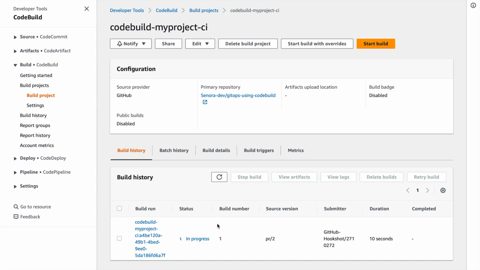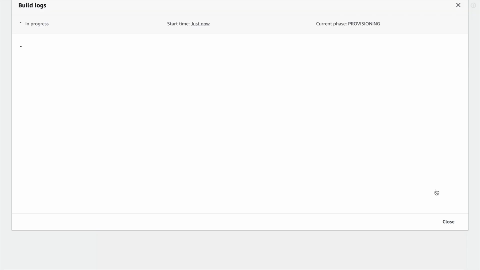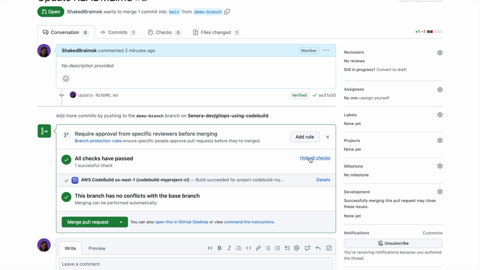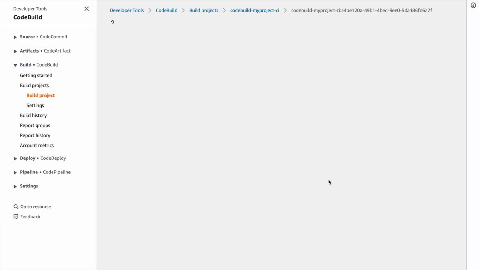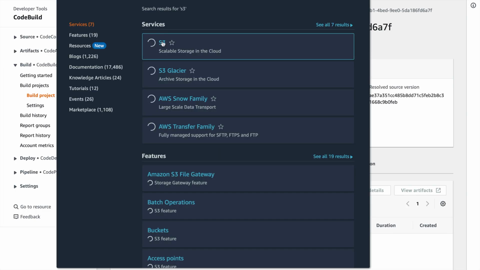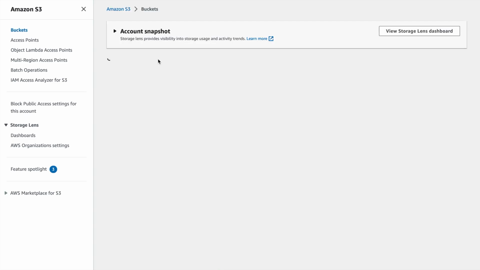Ta-da! Here our CodeBuild starts running. You can watch logs, of course. And if we go back to the GitHub pull request page, you can also see an indication of the status of the CodeBuild that automatically updates the pull request check. In the bucket, we didn't save artifacts, but you can find there the CodeBuild logs.